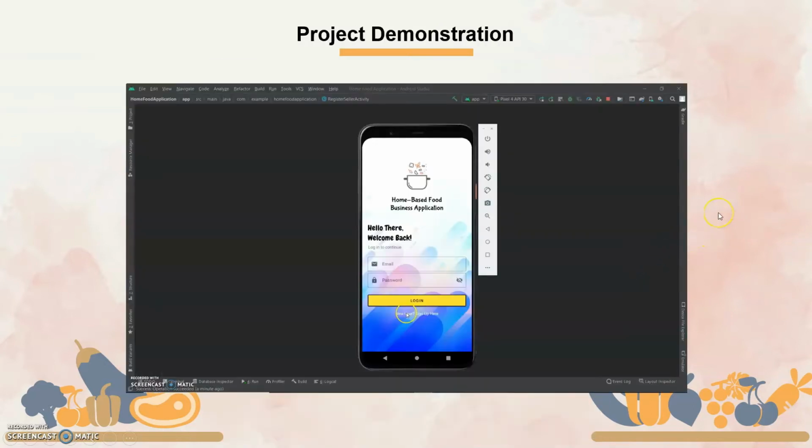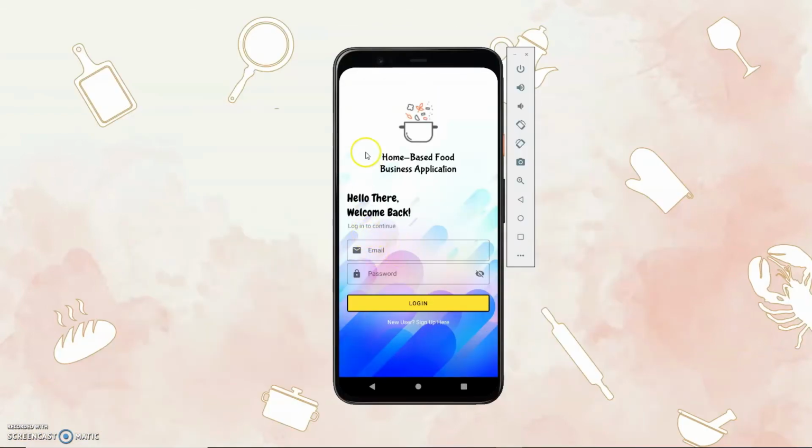And next is the project demonstration. Okay, now I will demonstrate the application that I have developed, which is the home-based food business application. This is the login page, which requires an email and password for the user to log in. If they do not have an account, they can sign up by clicking down here.